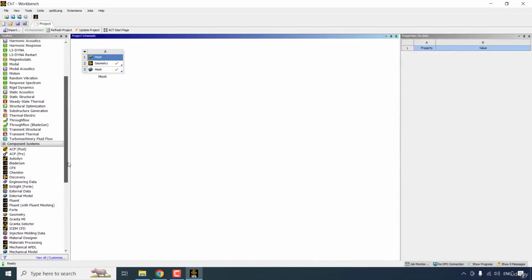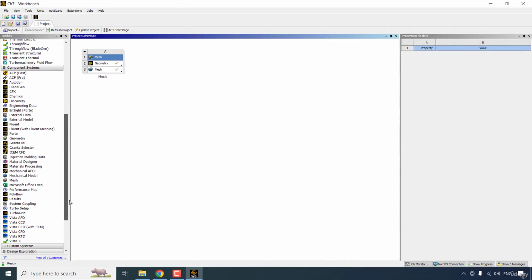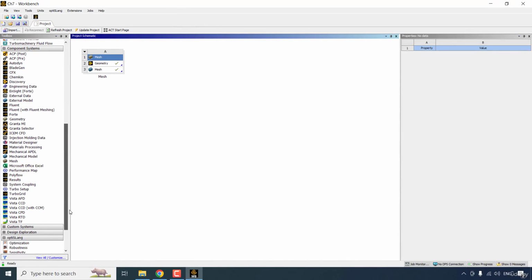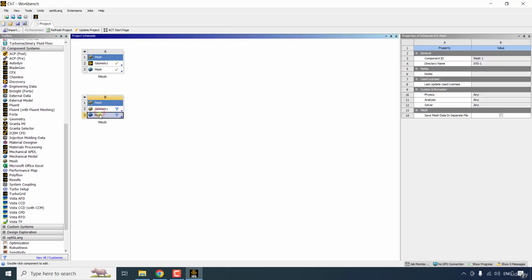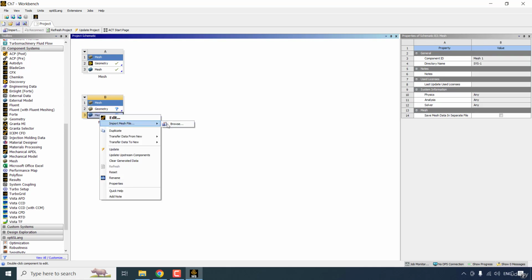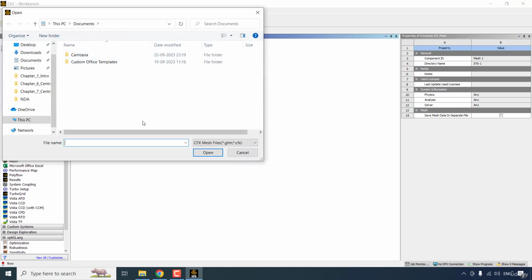Now we shall import the mesh for impeller and diffuser. Scroll down in component systems, drag and drop mesh here. Right click mesh and then import the mesh file. First let us import the mesh file of impeller.